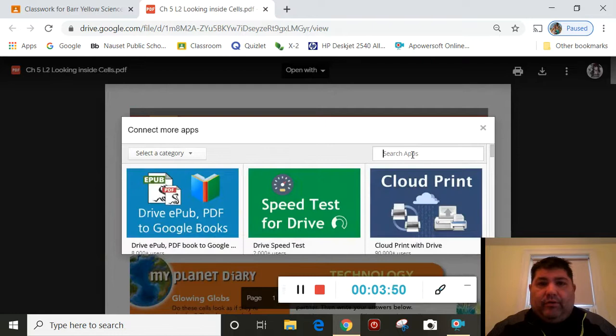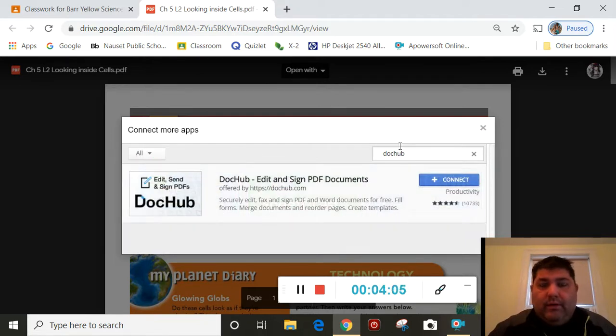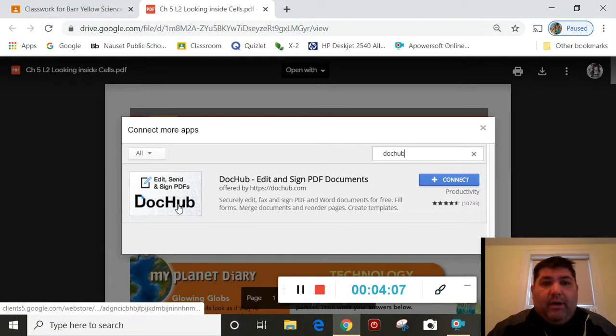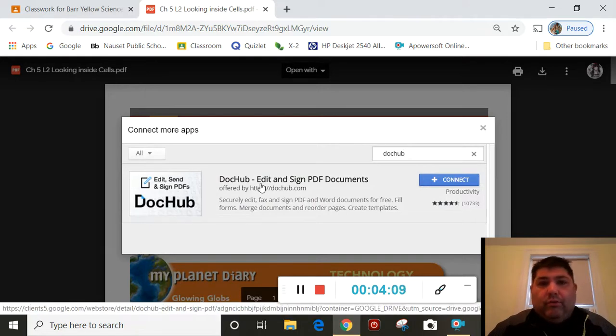And here in the search, I'm going to type in dochub. Oops, I hope I spell it right. D-O-C-H-U-B, dochub. And then enter. And then dochub will come up. And this is just an extension to your Google suite so that you can edit PDFs. So I'm going to hit connect.